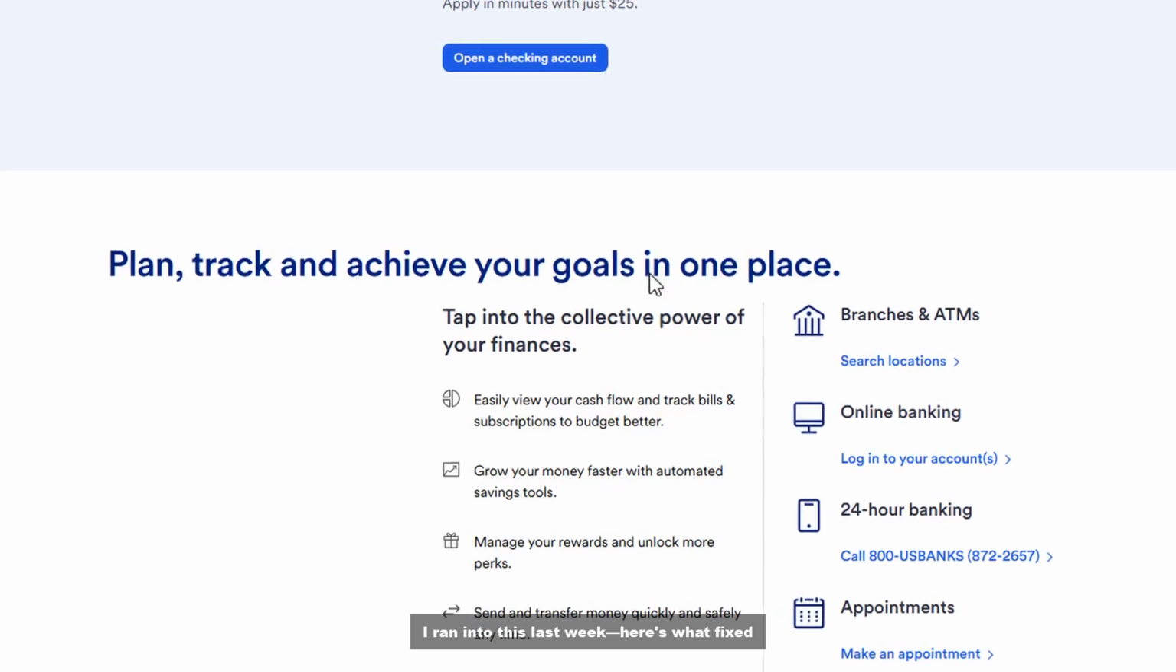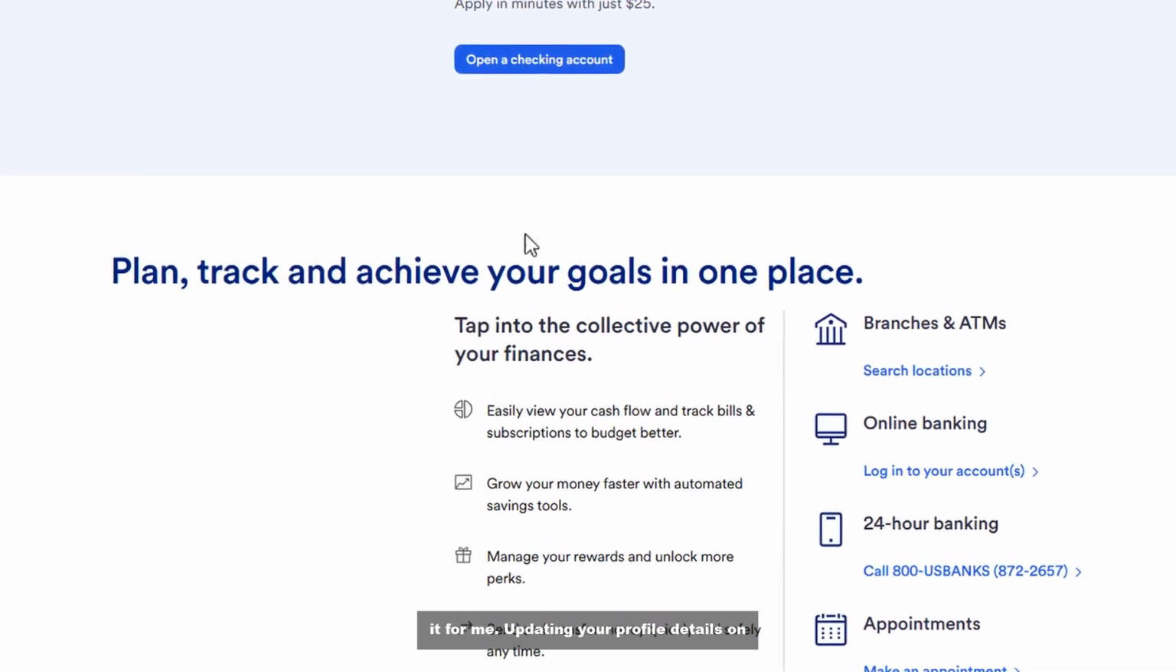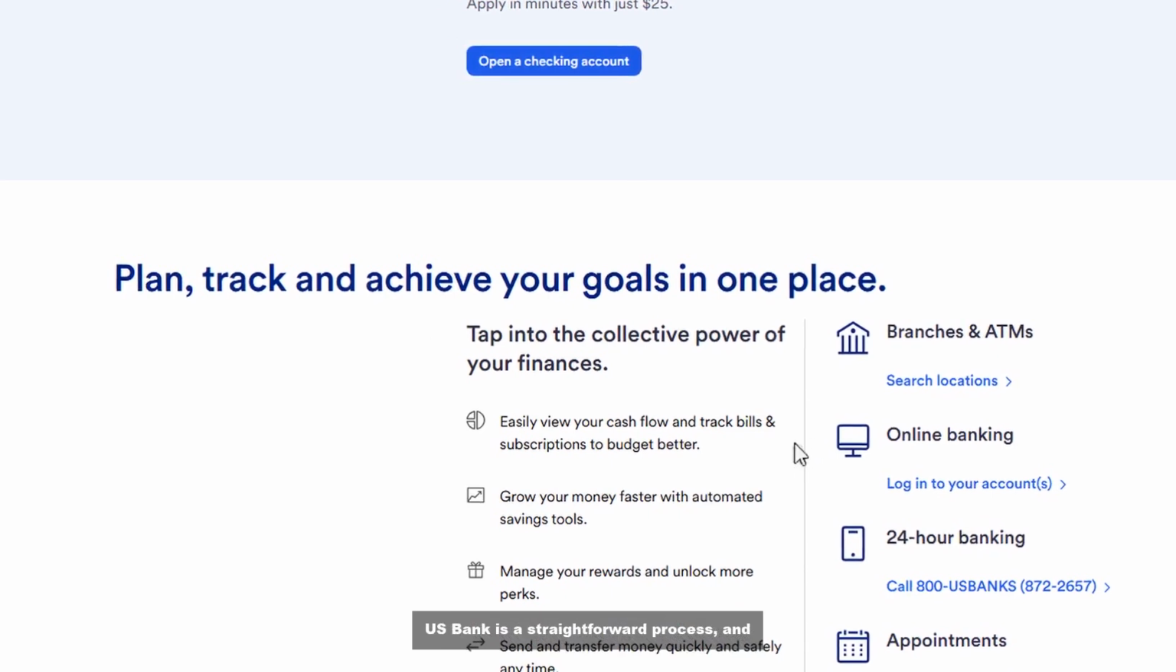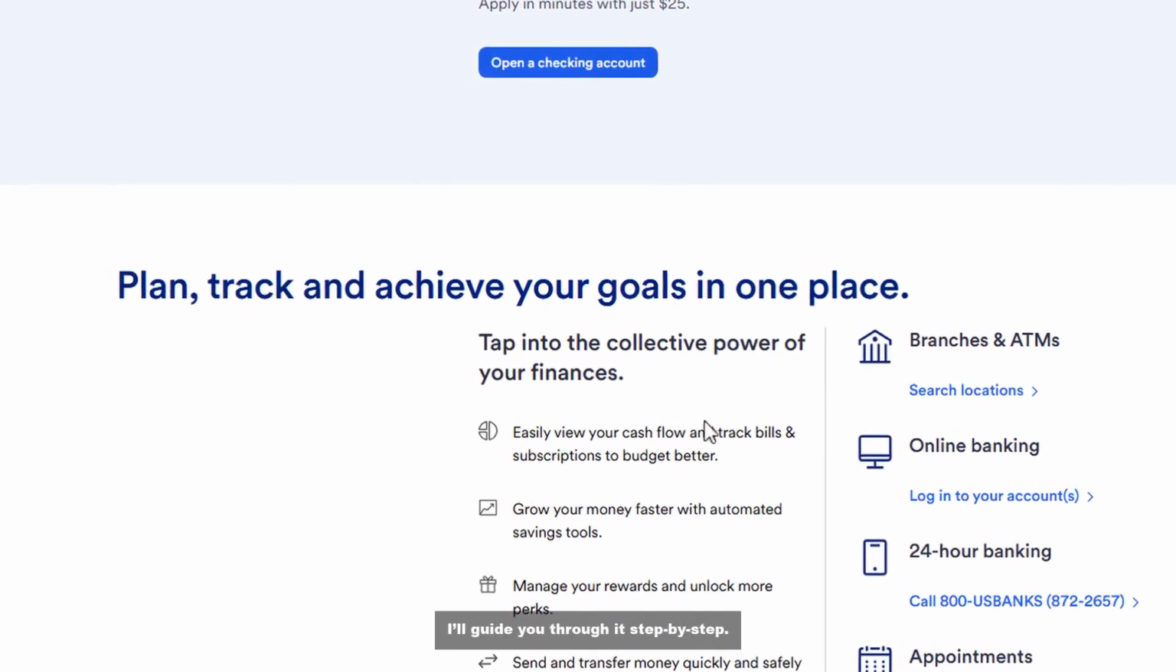I ran into this last week. Here's what fixed it for me. Updating your profile details on US Bank is a straightforward process, and I'll guide you through it step by step.